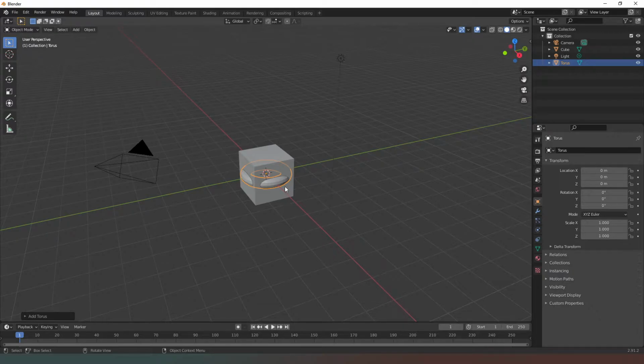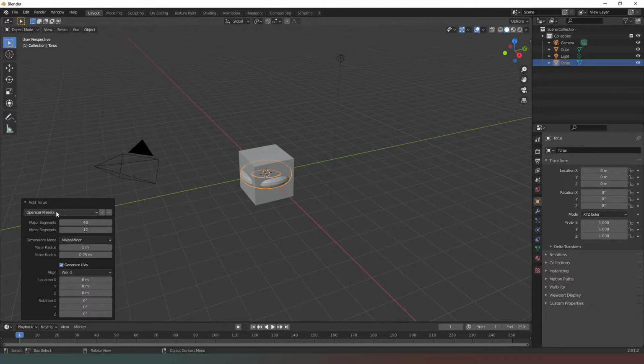And before we actually do anything else, what I want you to do is pay attention to this. You'll notice that a little menu down here has appeared called Add Torus, and if you click on that, there's a whole bunch of different options that are going to appear. Now it's very important that if you want to change these properties, you have to do it now, because this only appears the first time you actually create the object. Otherwise you're just going to have to delete the object and start again.